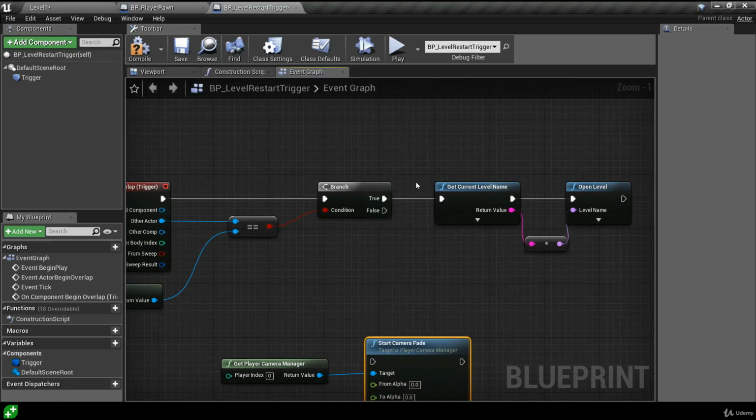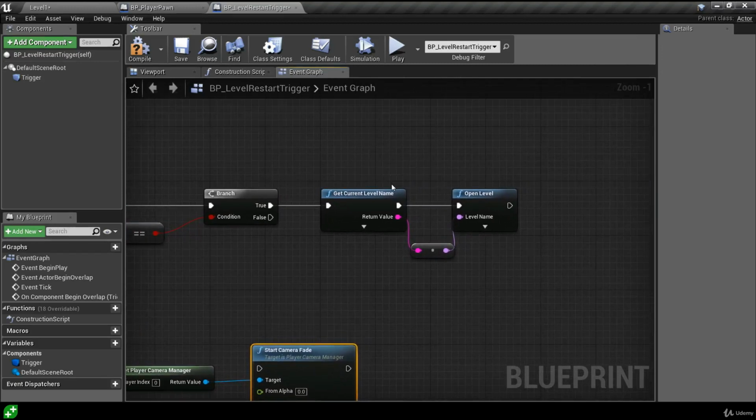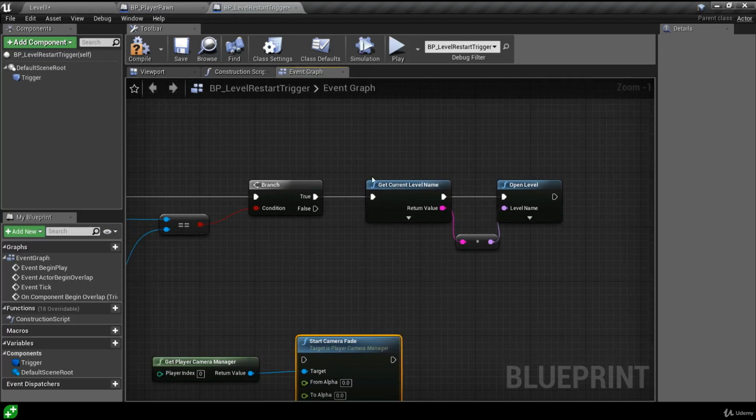But now the question is, do we want to insert it before we get the current level name and then reopen the level? Well, yes, we do, because as soon as the open level function is executed, it's immediately going to reopen the level. So we want to insert it before here so we have a chance to fade the camera out. So how do we go about inserting it?